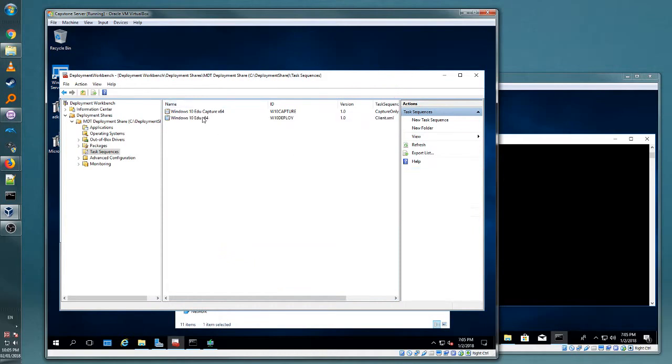So using this task sequence, you can right-click and update deployment share. I'm not going to do that because I haven't fully tweaked everything, because I have two images, and this is set up for the second image, which I will be showing how to fully use Windows Deployment Services as well as MDT.